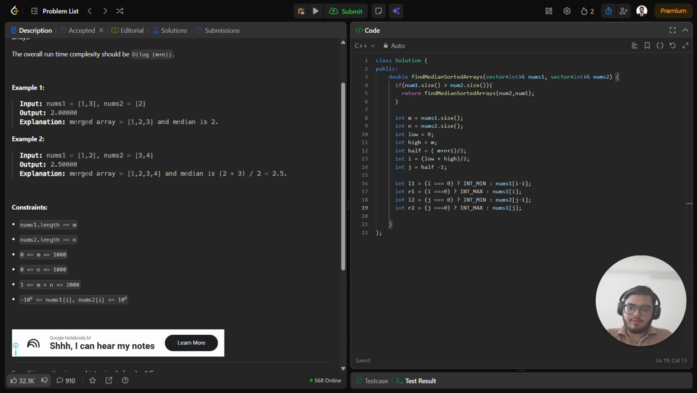The four values are the four boundaries of our partitions. L1 is the last element on the left side of nums1, R1 is the first element on the right, same for nums2. But why INT_MIN and INT_MAX? If i is 0, there is nothing on the left of nums1, so we pretend it's negative infinity so that we never block a valid partition. If i is m, there is nothing on the right, so we use positive infinity. Same logic for nums2 with j. It's just safe boundary handling.